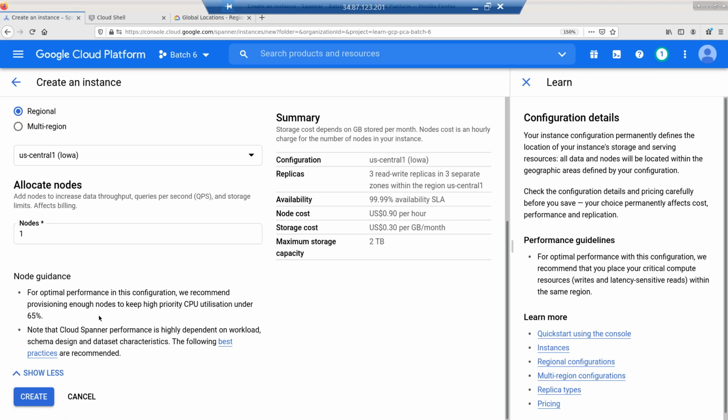Add more nodes so that your CPU utilization comes down. If one node is there and the CPU utilization is, for example, 80%, if you add a new node, the CPU utilization is going to drop to what? 40. It's going to get distributed. So you need to make sure the utilization is not more than 65%. How do we do it?